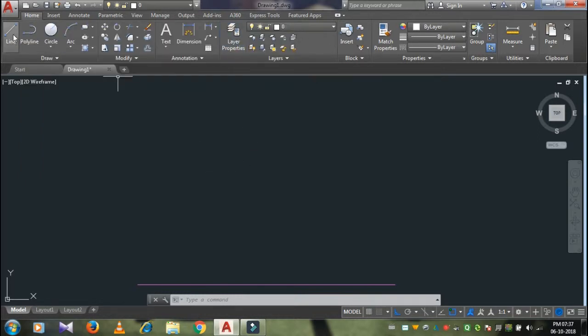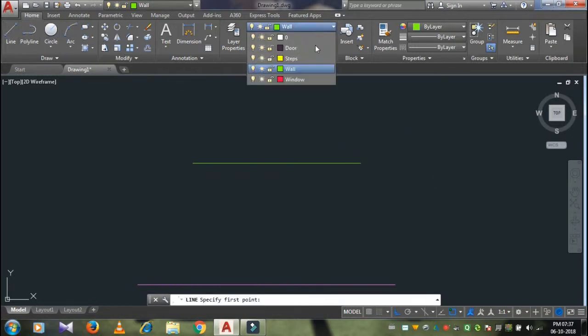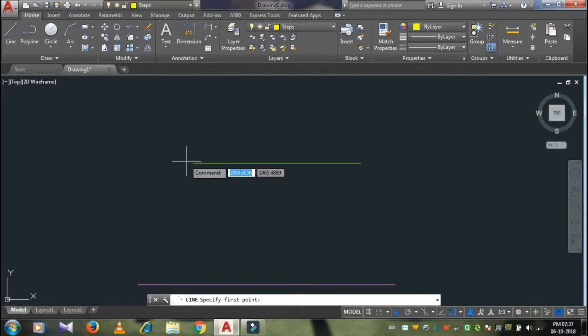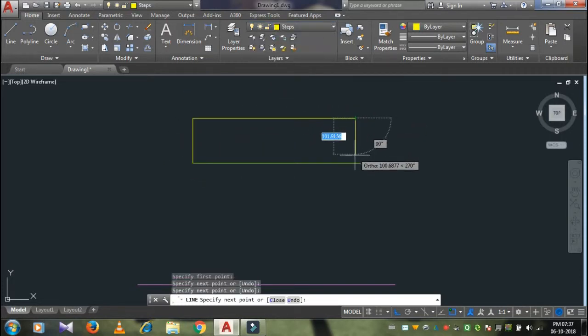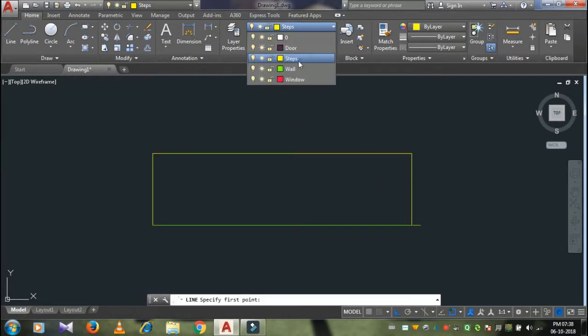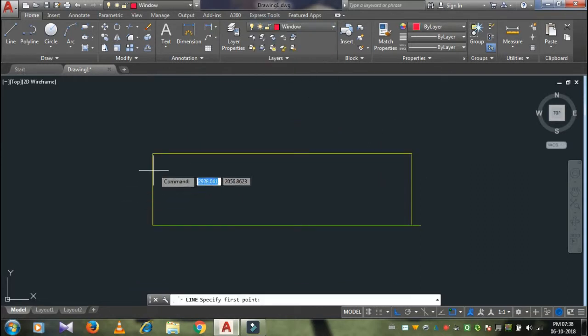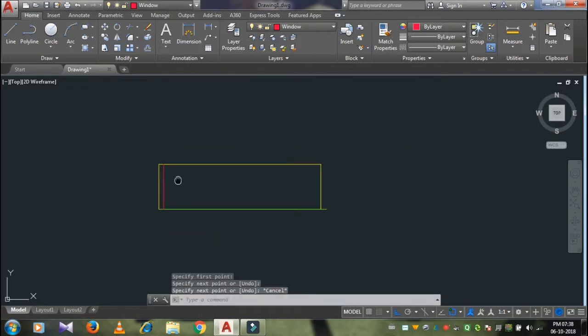Close it. So now if you want to draw the wall, go to this, press on wall and draw the line. You will get a green line. And now select the line. If you want steps, then press on steps. Next, you want to draw a window. Select the window and you will get the red line.